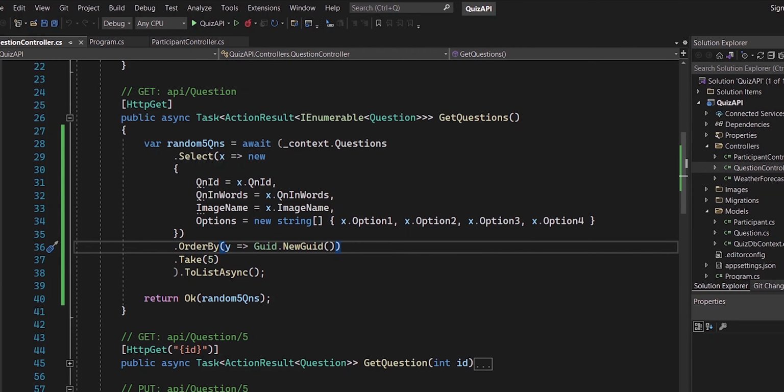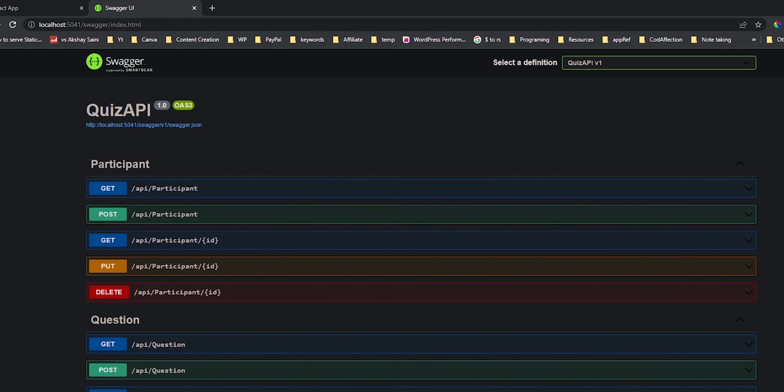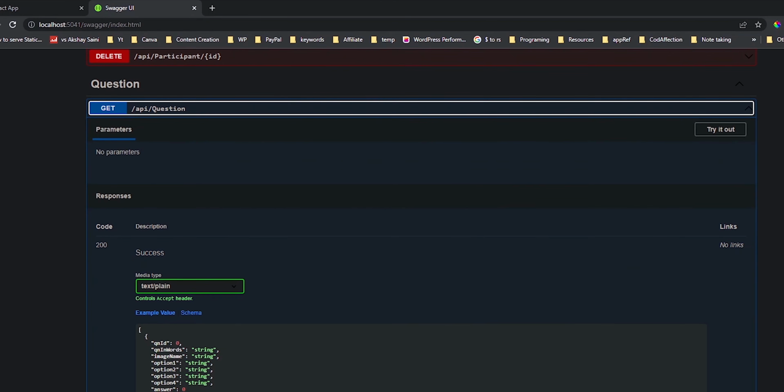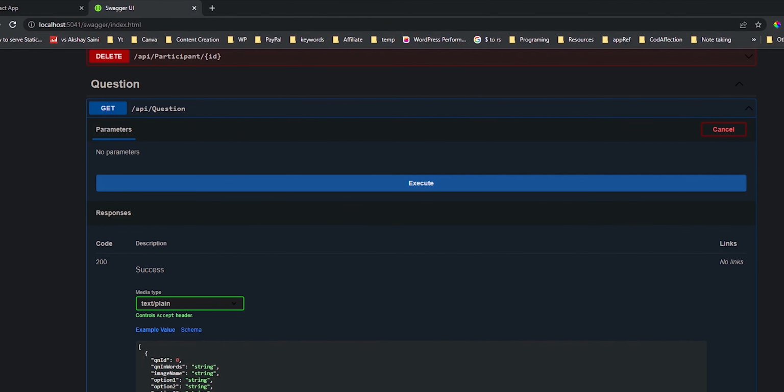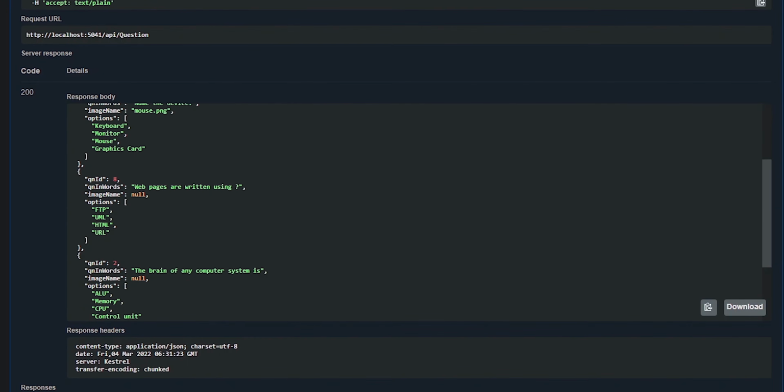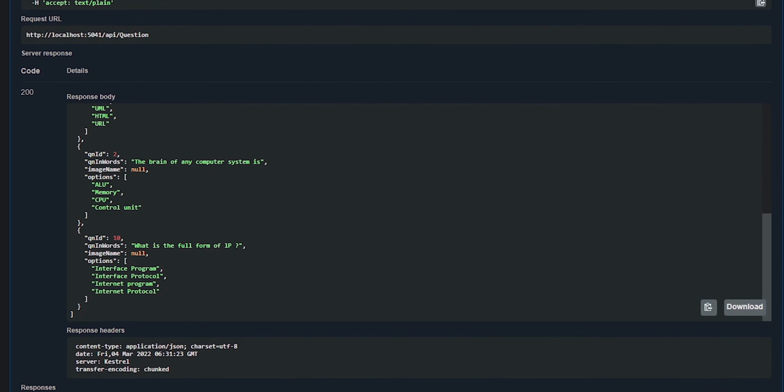Now in order to check the proper working of this web API method, you can use this Swagger interface here. Here we have the question component, and we want to make a request to this web API method. So click on Try it out. Now click on Execute. Boom, that's it. Here we have the server response with the code 200, meaning the response went successfully. And here we can see the random 5 questions, and the options are returned as we expected in an array.